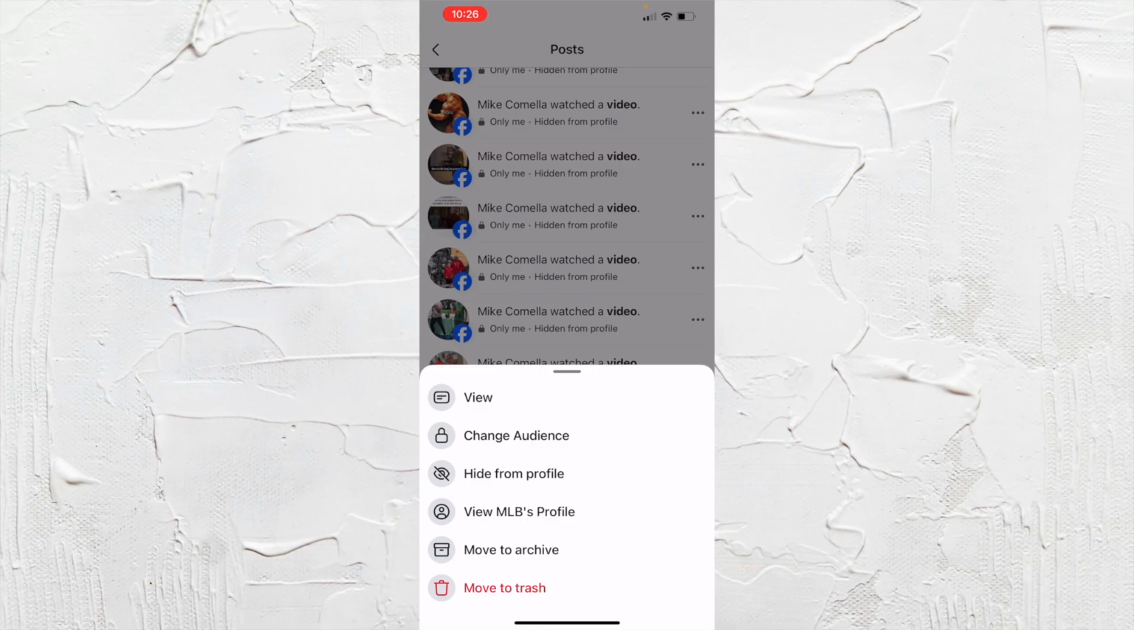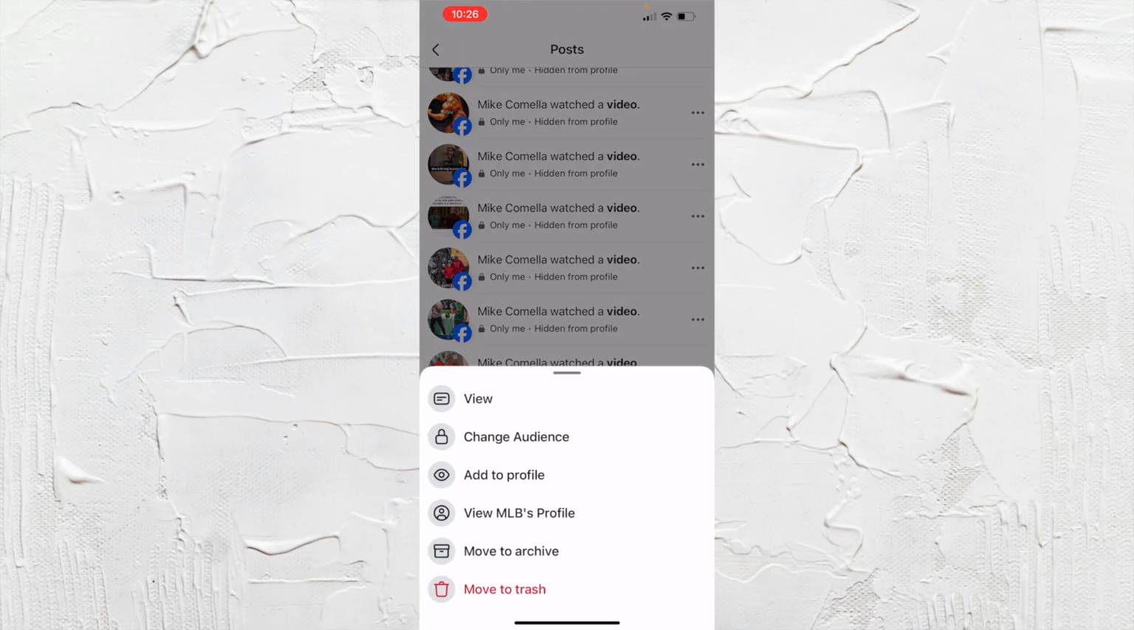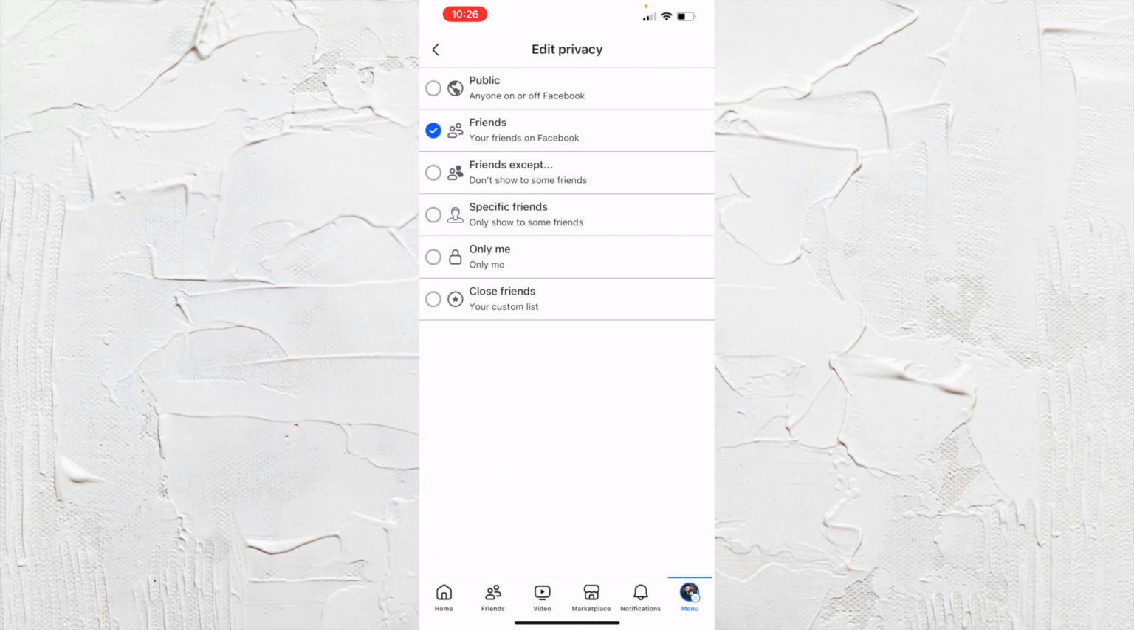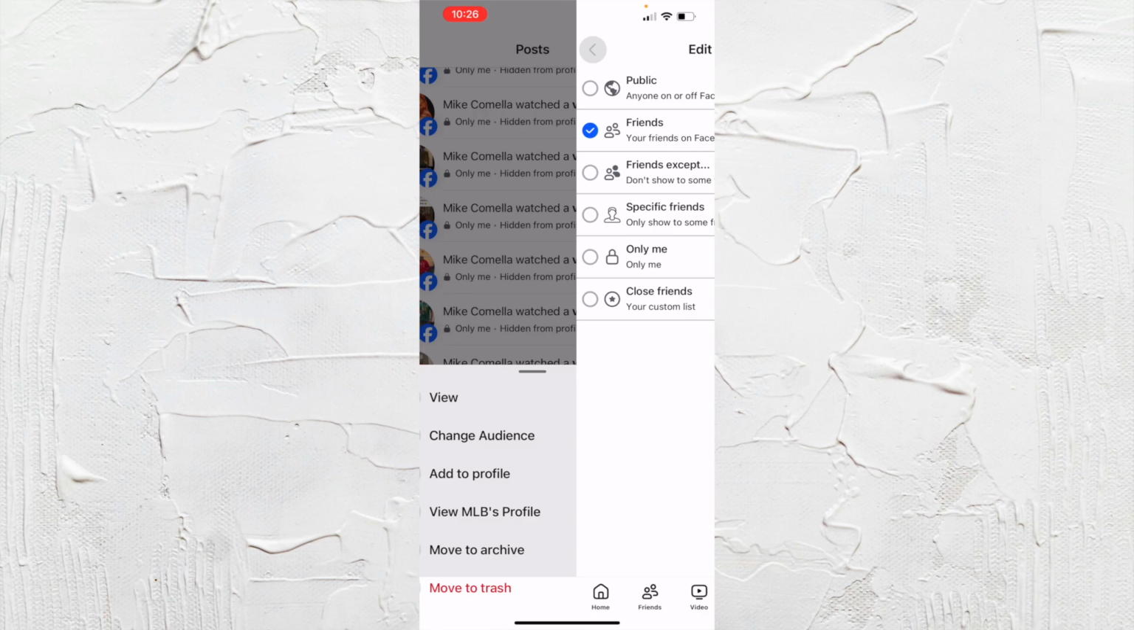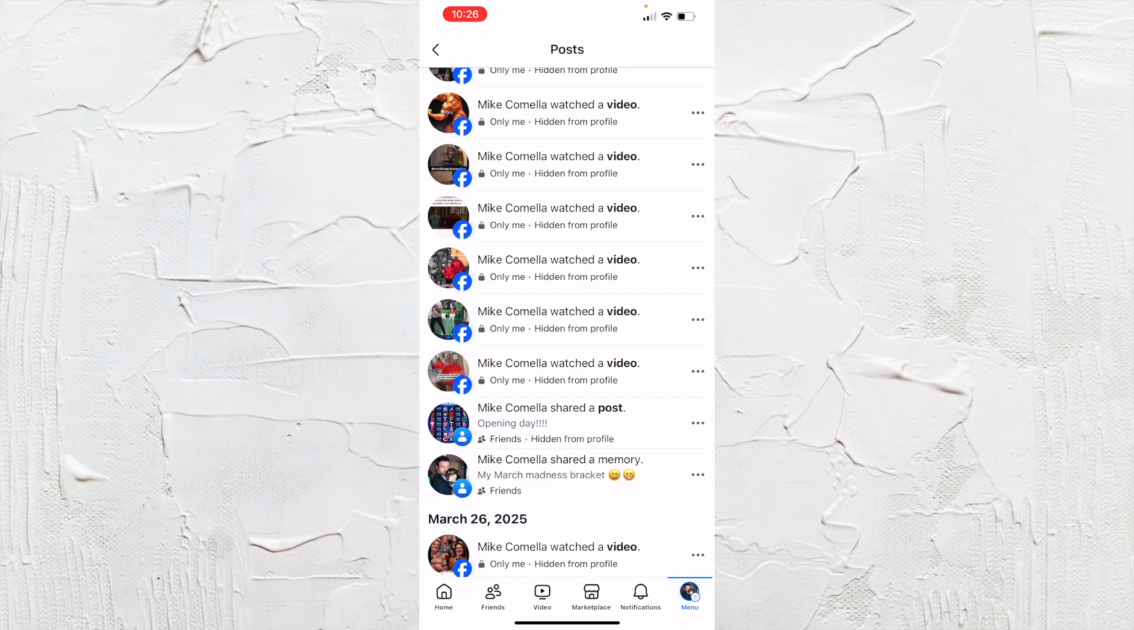What that's going to do is hide it from your profile from everyone that you have it on there. What you can do is go and change your audience just to make sure that you have it set correctly. But that is how you would go about hiding posts on Facebook, because now you see it says hidden from profile. And that's it.